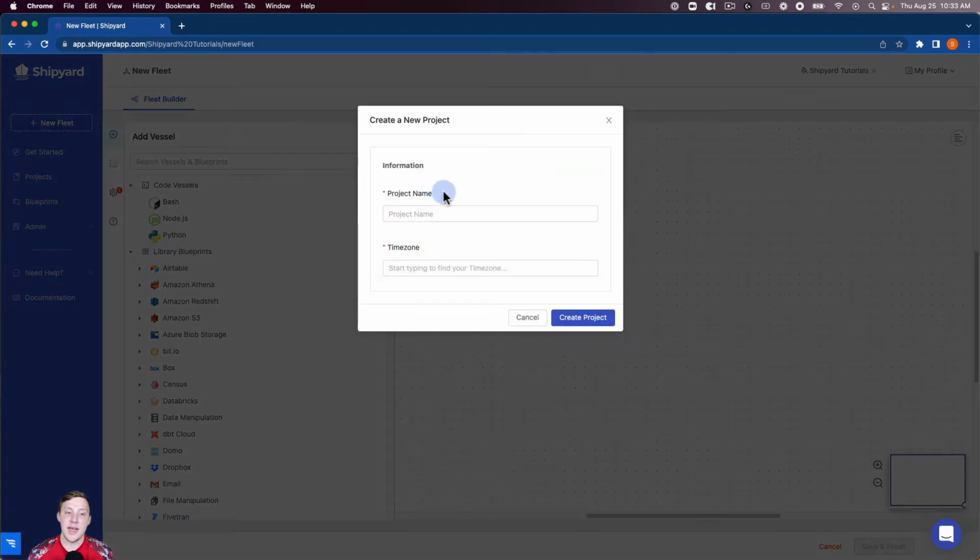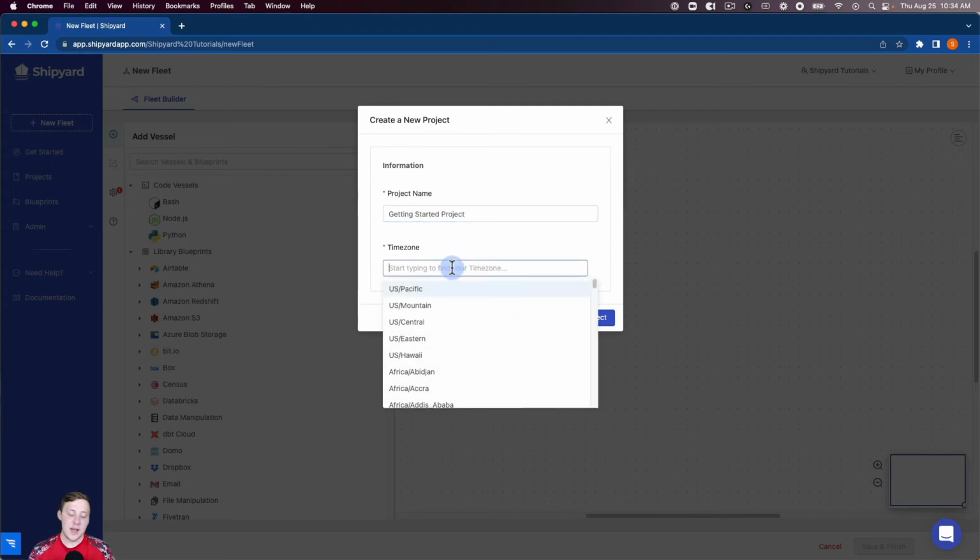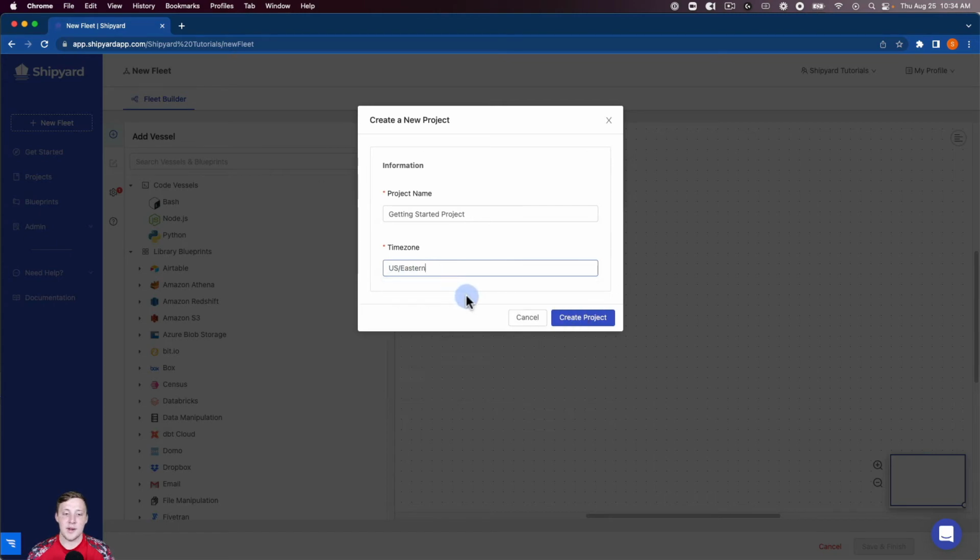So I'm going to click that, and it's going to pop up and ask us to enter information about our new project. So I'm going to name this our Getting Started project, and then the time zone, just put the time zone that you're located in. I'm going to put Eastern for myself, and then you just click Create Project.